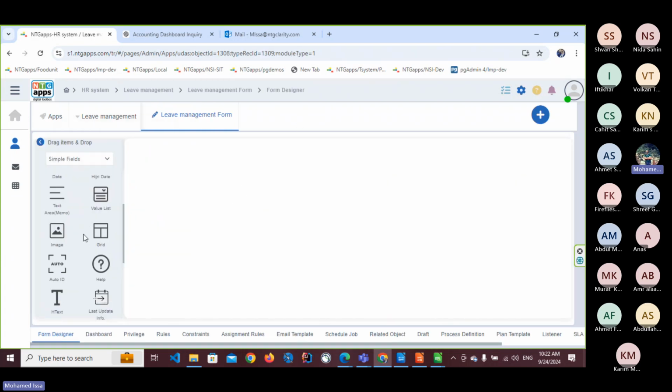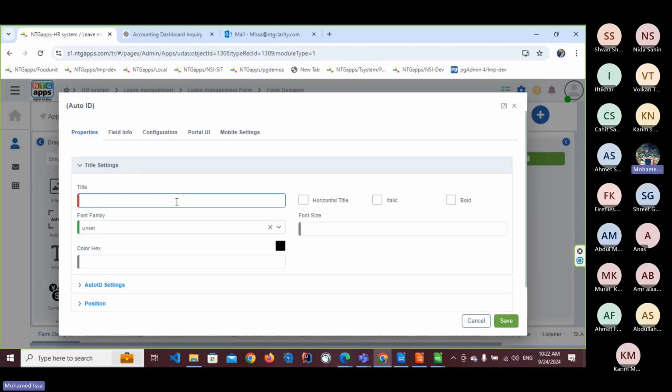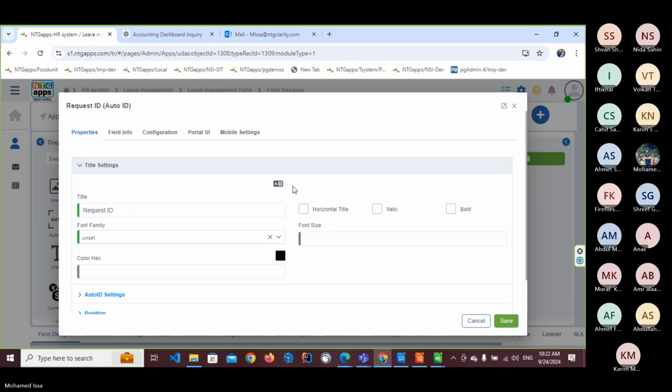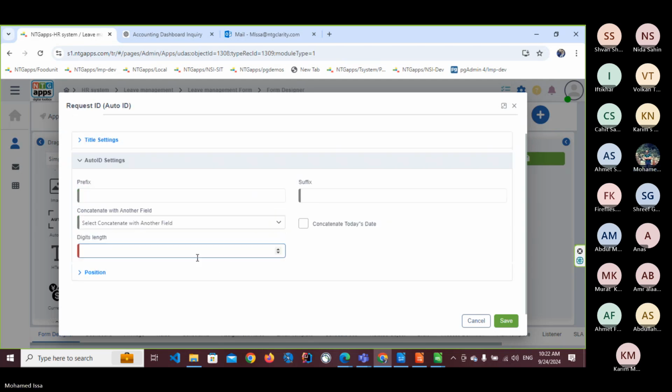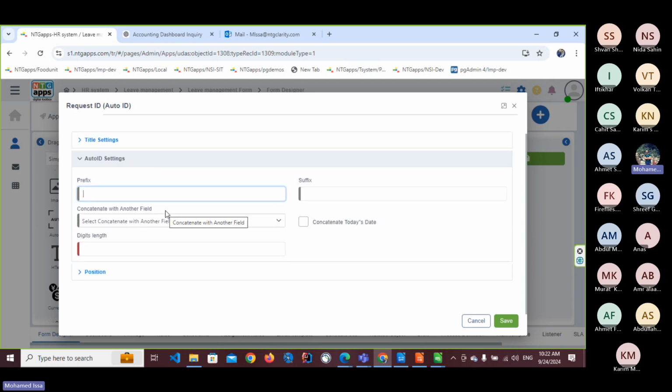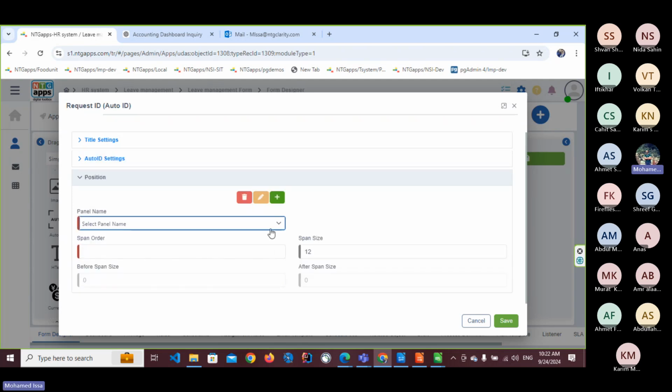Okay. I will add first the auto ID, record ID for this request. So this will be a request ID prefix and I will add a new panel.